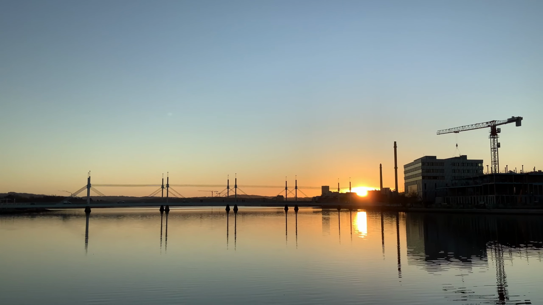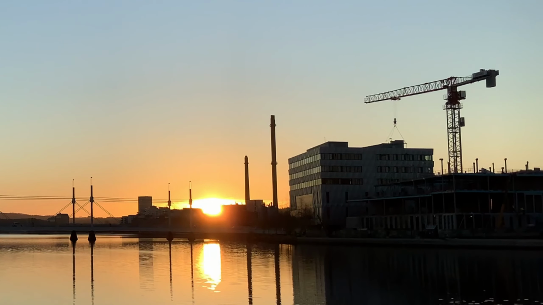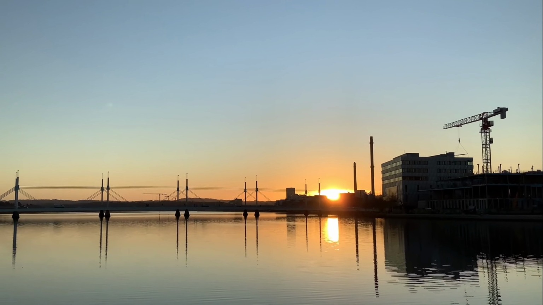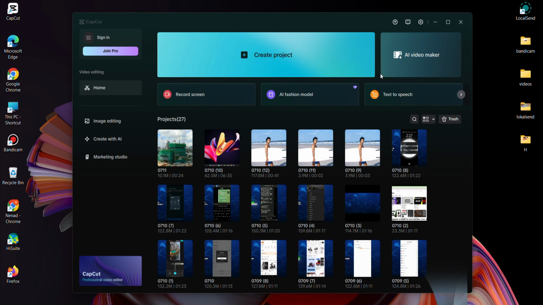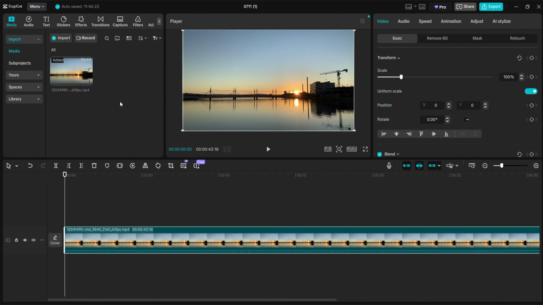In today's video, I'll show you how to create a smooth zoom in and zoom out effect using CapCut on your computer. This simple technique can bring more focus and movement to your videos, and I'll walk you through it step by step. Start by opening CapCut on your desktop and importing the video you want to work with.